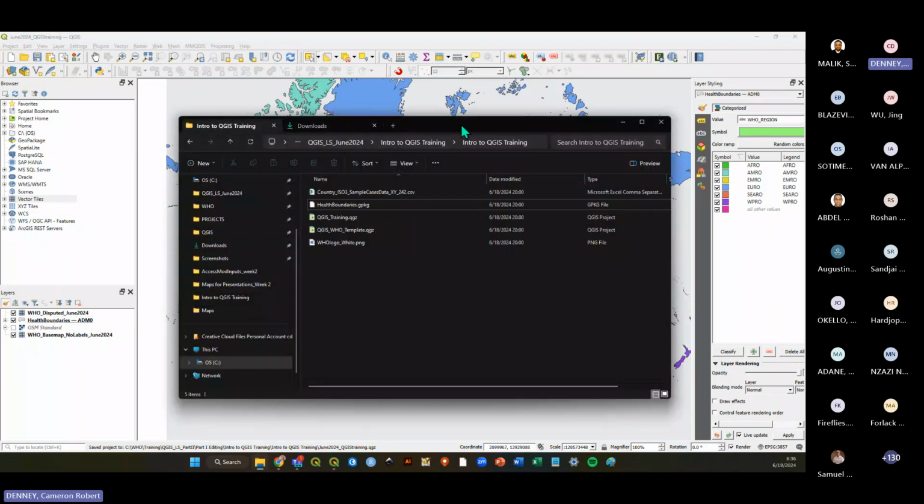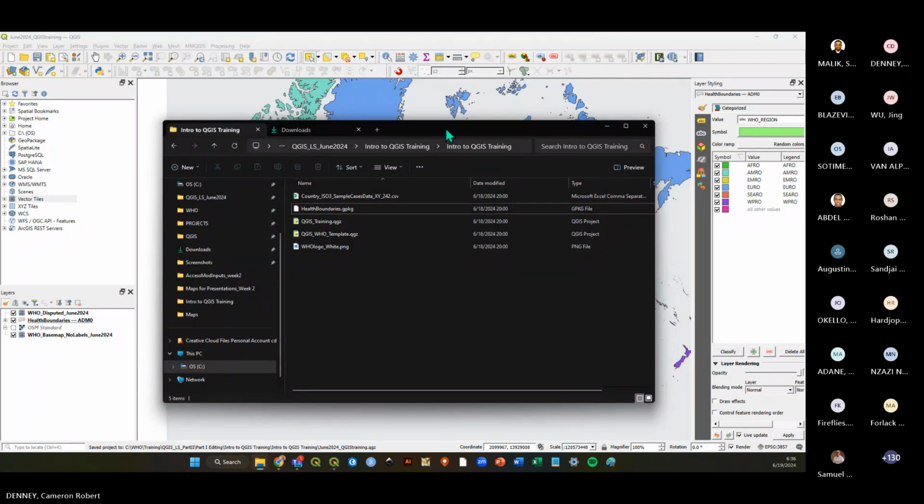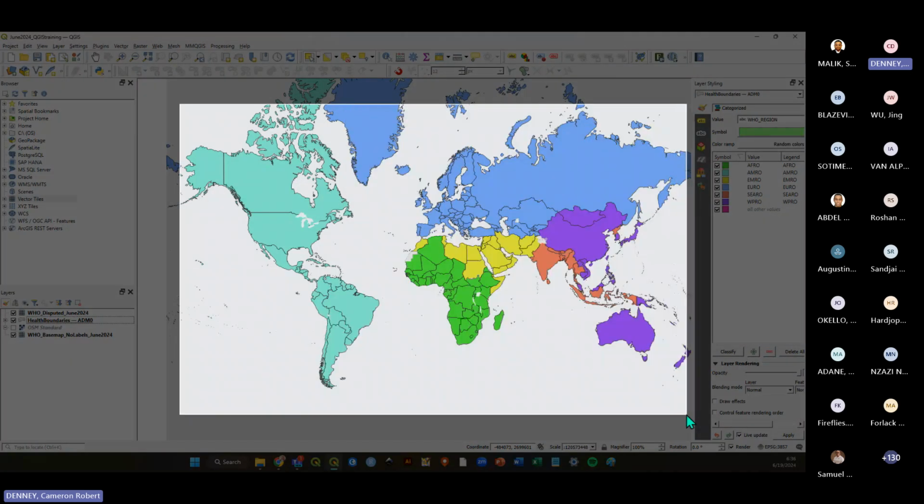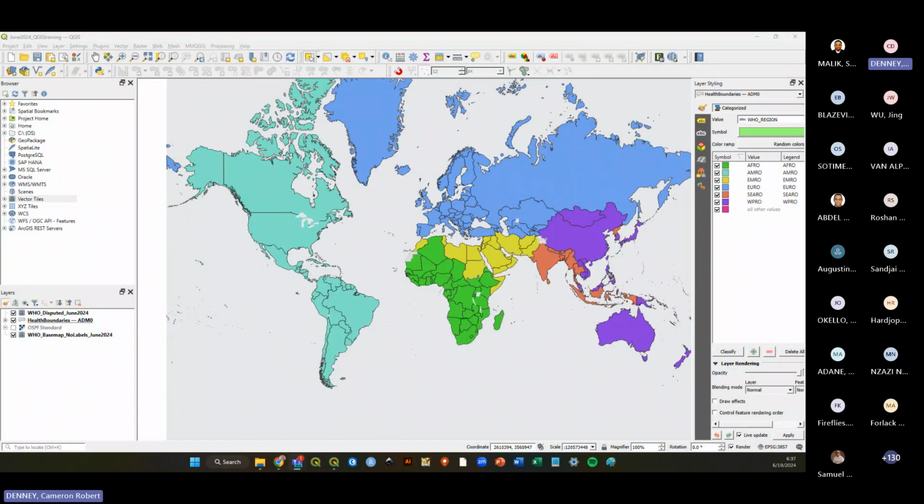Remember to save your projects. You can do that every few minutes. And like I said before, feel free to share any screenshots of your maps in the chat, just like I did.